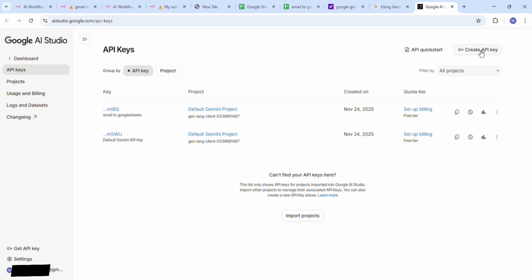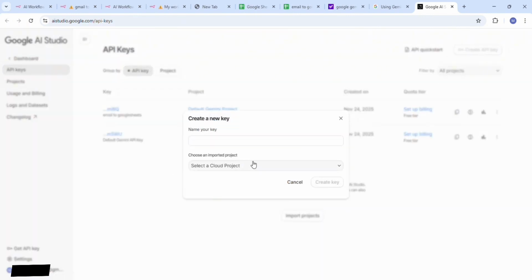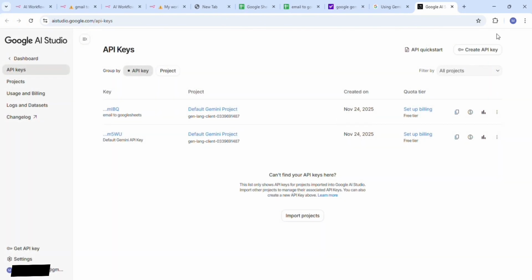To create an API key, I have my account logged in. Mind you that you have to add your account in this. To create an API key, let's just do this, create API key, and it's just gonna create. You just have to add your key name, and it's just gonna create an API key. I already have it, so I'm not going further into detail about this.